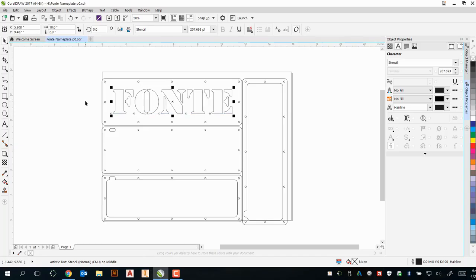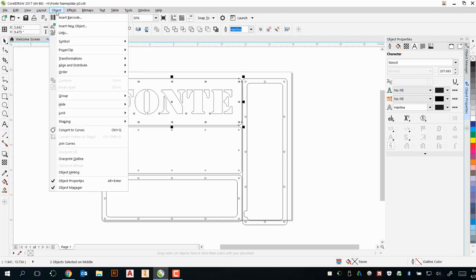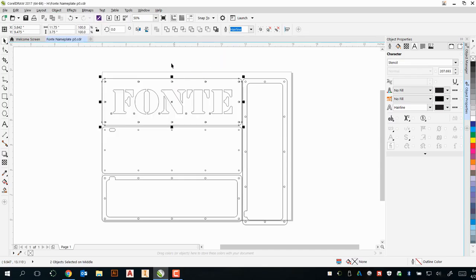So I have my font selected. All right, with the pick tool selected, I want to go ahead and push and hold the shift key, and I want to select that front. All right, then I'm going to go to Object, Align and Distribute, and I'm going to click on Align Centers Horizontally, and then I'm going to also click on Align Centers Vertically. Now if you look here, it has this C and E. So if I wanted, I can just, while I'm out here, press C and E, and it will align it perfectly for me.